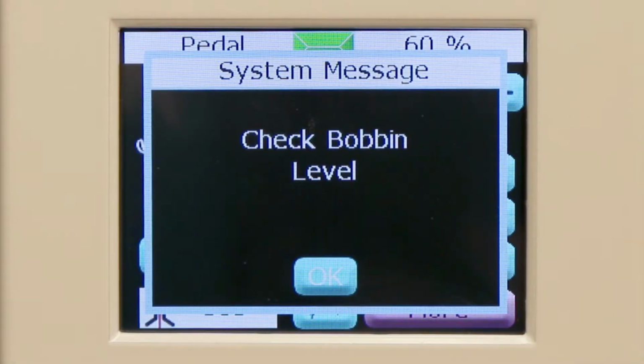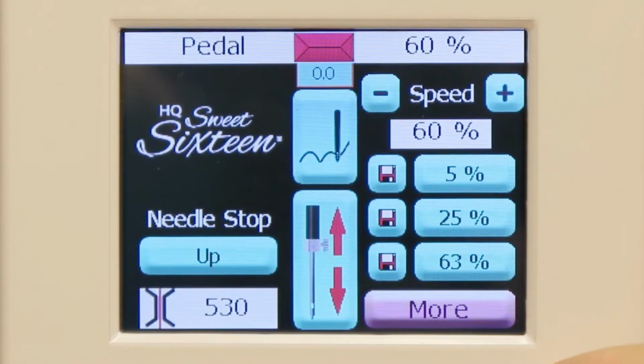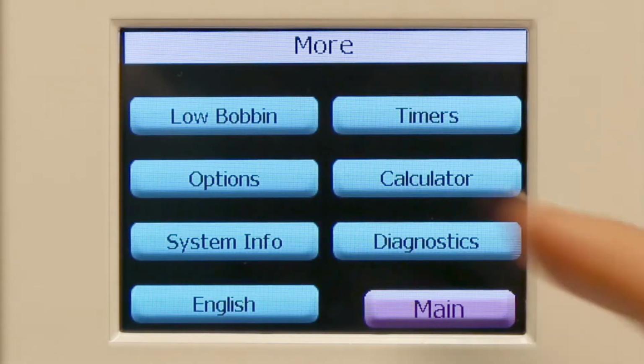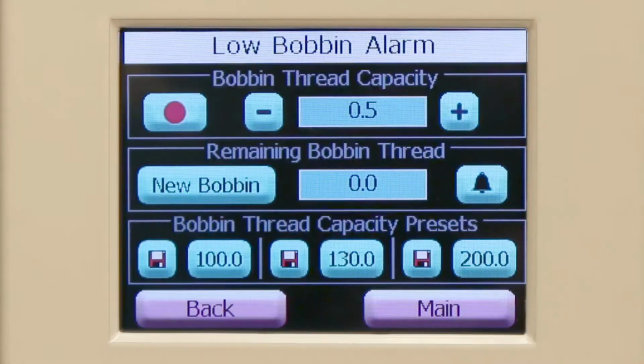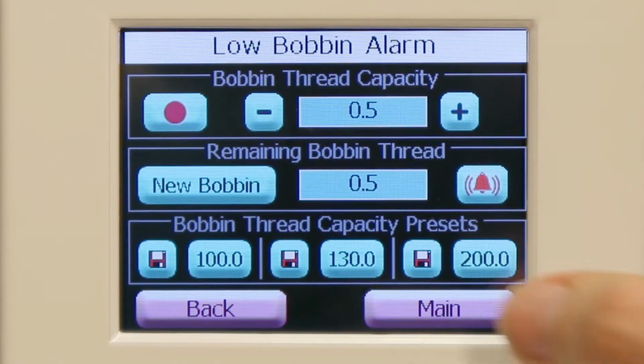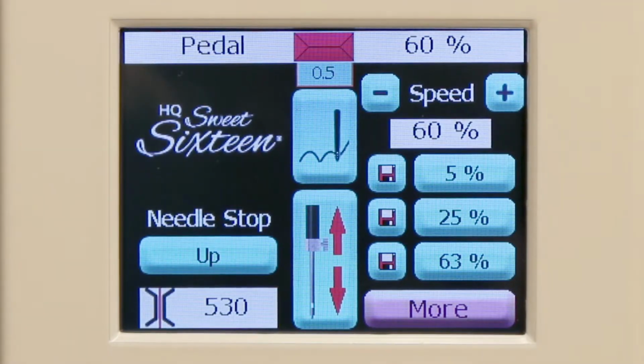All right, so in a real life scenario, what would happen is you would be almost out of thread and this would come up and it would remind you to find a good stopping point and check your bobbin thread. That way when you're quilting, you don't quilt halfway through a row and then run out of bobbin thread. So we can hit OK and say we put in another bobbin of the same kind of thread and we want to keep quilting. We can come back into low bobbin, hit new bobbin, turn on our alarm, and then go back to the main screen and continue quilting.